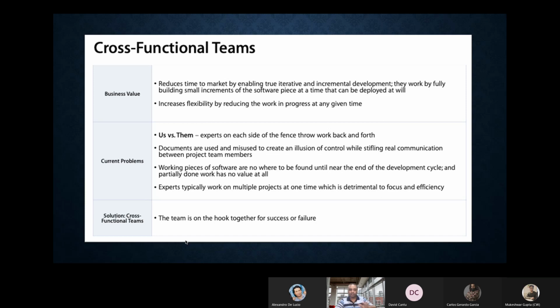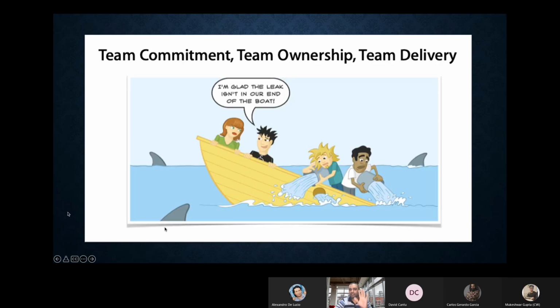Now the solution for this problem is to have a cross-functional team where the team is hooked together for success or failure. As I said, if the cricket team wins, or a football team, soccer team wins, the entire team wins or the entire team fails. And the best example is this example. It's overall team commitment, overall team ownership for delivery of the project, for delivery of the deliverables.